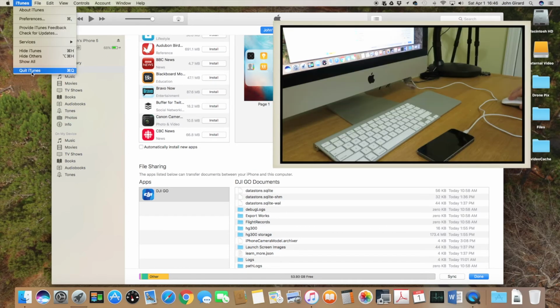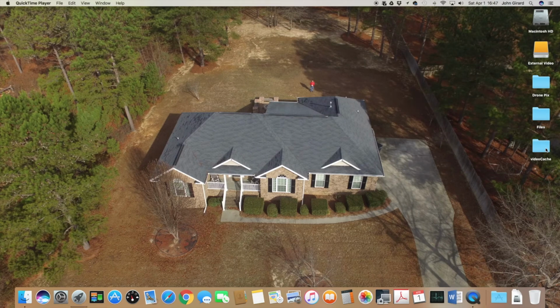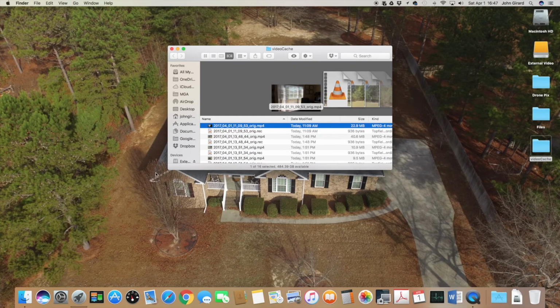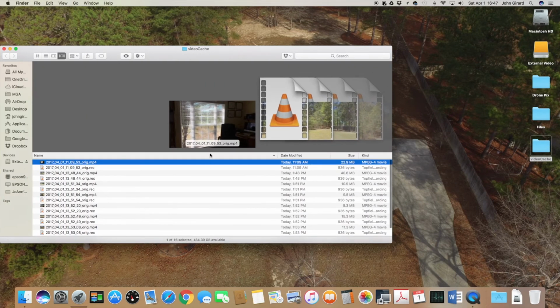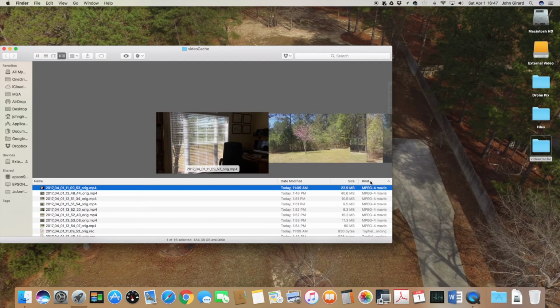So let's quit iTunes. I'm going to disconnect my phone just so you know. So I'm completely disconnected from my phone. If I open up this folder now, Video Cache, and I'll just make this a little bit bigger so that you can see, you will notice there's a number of files here. I'm going to click to sort by kind. It just makes it easier.